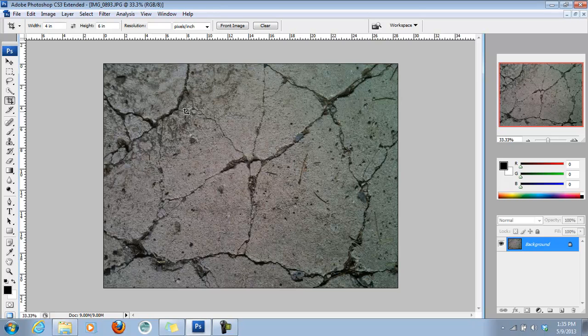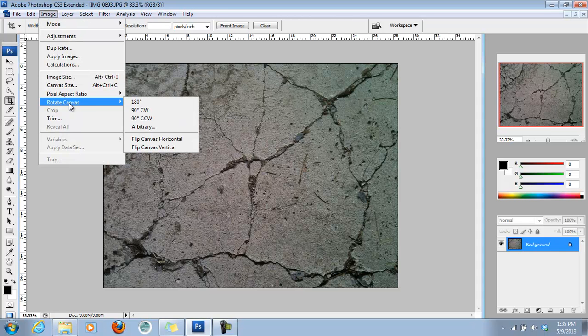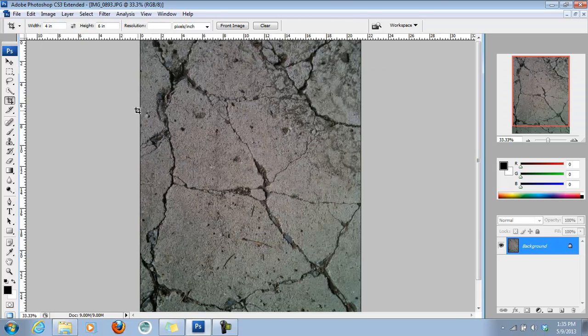So the first thing I need to do, I think, for you to start to see it, is rotate this canvas. So I'm going to go to the image menu, rotate canvas 90 degrees counterclockwise, or actually just clockwise. There, and it stands up straight, and hopefully right now you can start to see there's a letter A right here. Okay, and that's what I want to do. I want to crop out the rest of these cracks so we just see the letter A.